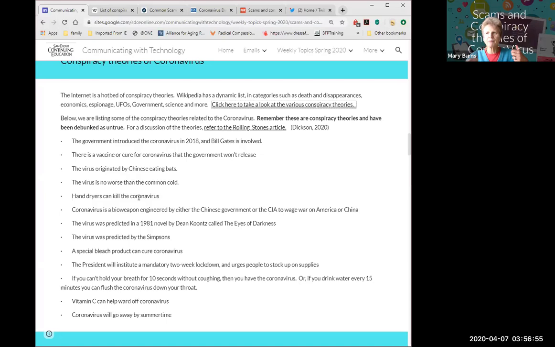Or it was a bioweapon engineered by either the Chinese government or the CIA to wage war on either America or China, depending on where your conspiracy theory lies. Again, unproven, debunked. TV shows: The Simpsons. There was something in some episode of The Simpsons way back when that they say talked about this disease coming. And it didn't. It was kind of a coincidence.